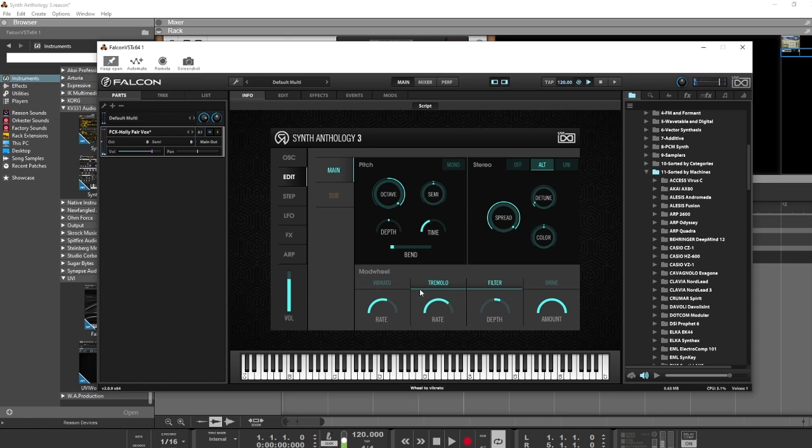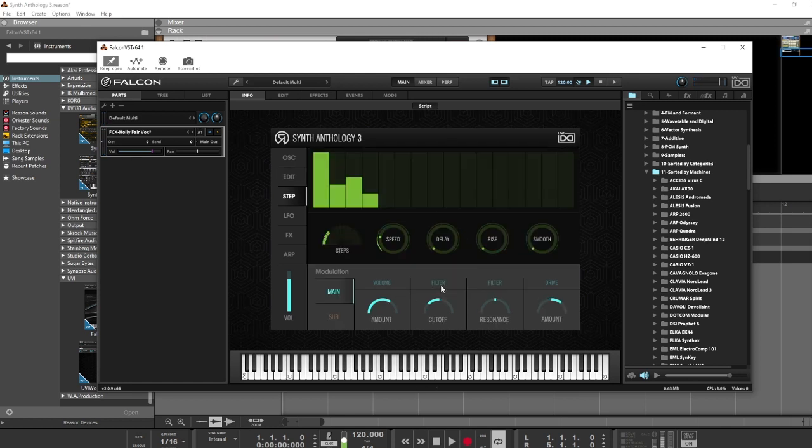This is your mod wheel, what you can set your mod wheel to do. And then unison. Step is very cool. It's like a step sequencer, but for the volume, the filter, the resonance, the drive. Let's increase the steps, and we can draw some of our own in.